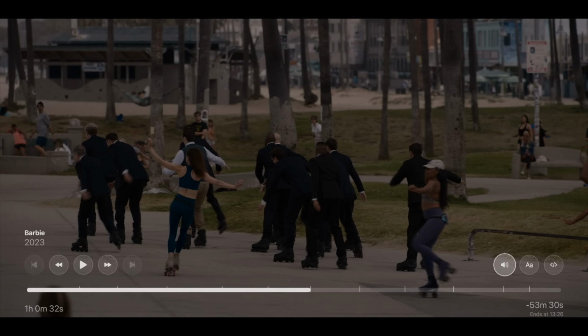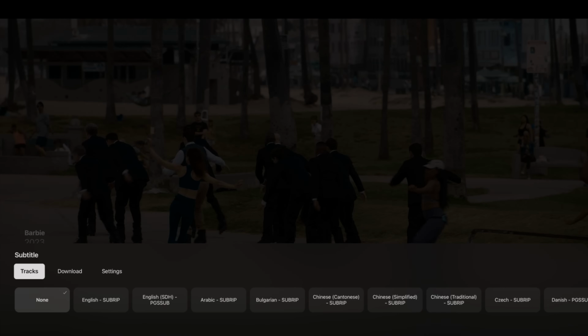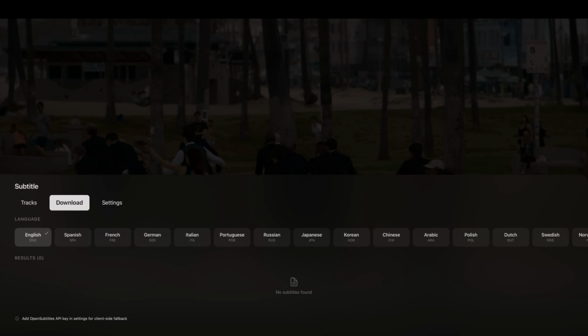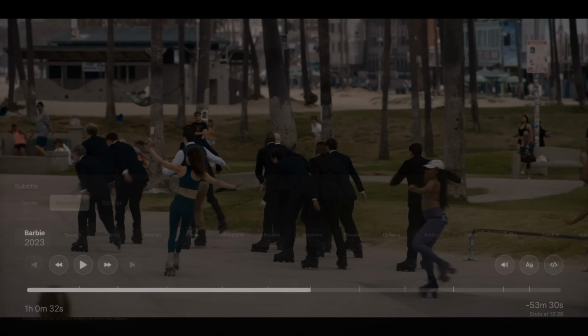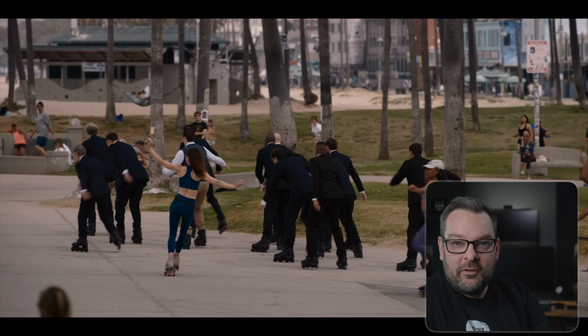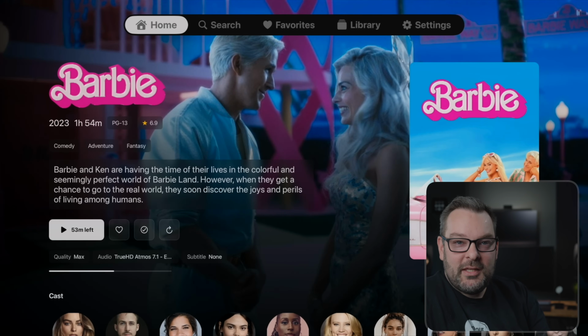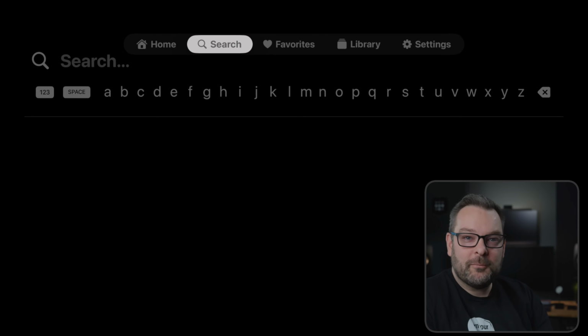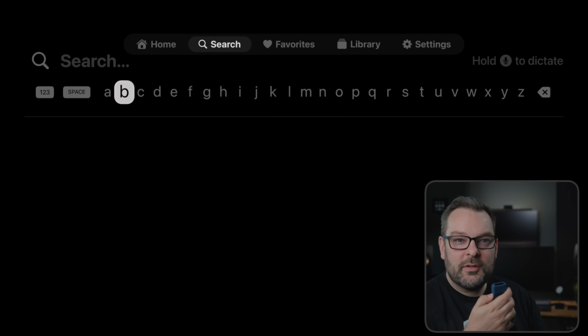But I can select my audio track right here. I can also change subtitle and download it from, I guess, OpenSubs. That's pretty nice. And then I get my nerd stats right here, which are pretty basic compared to some of the other clients. But it's nice that we have them at all, honestly, compared to other things in the ecosystem like Plex or what have you. Let's see how this goes.